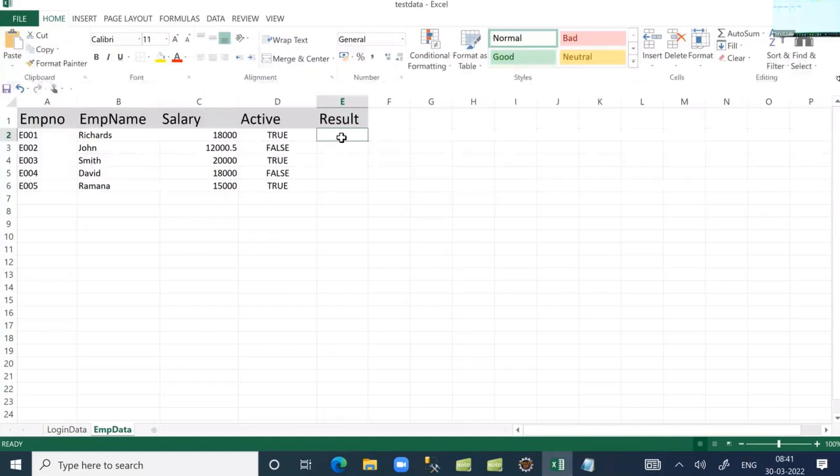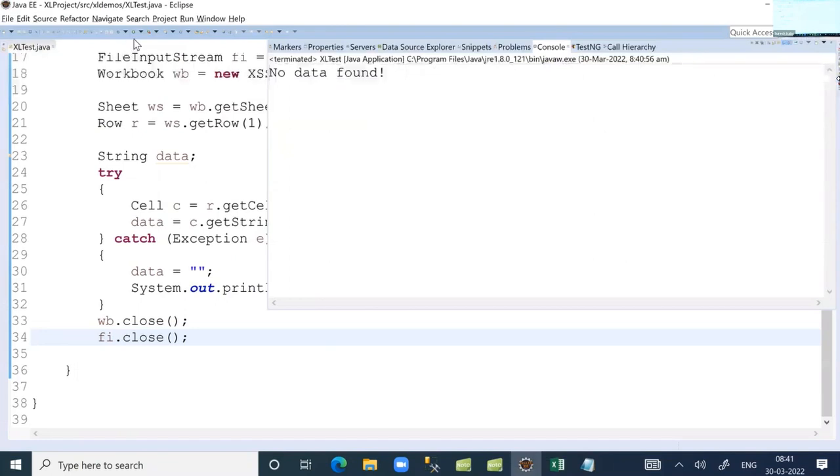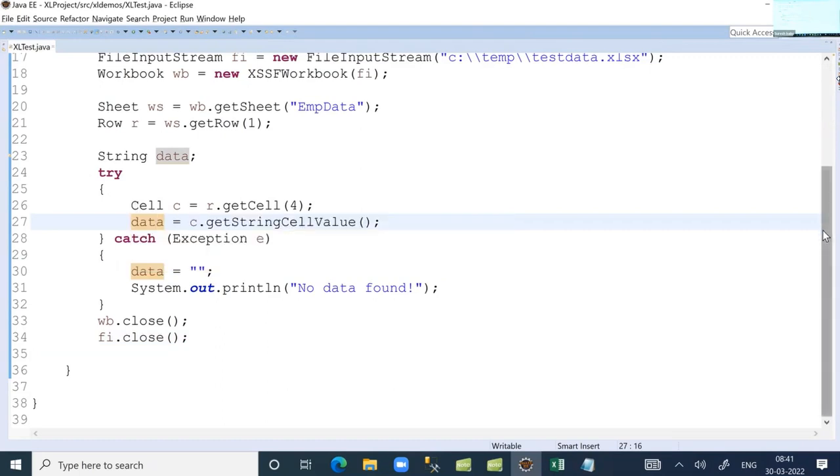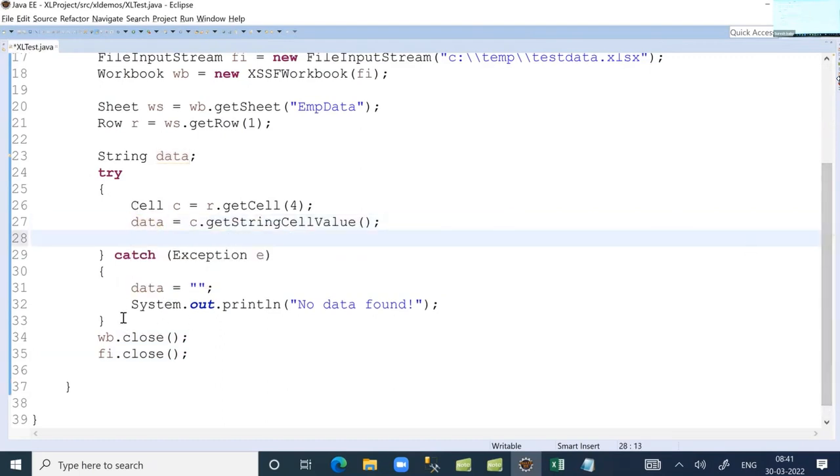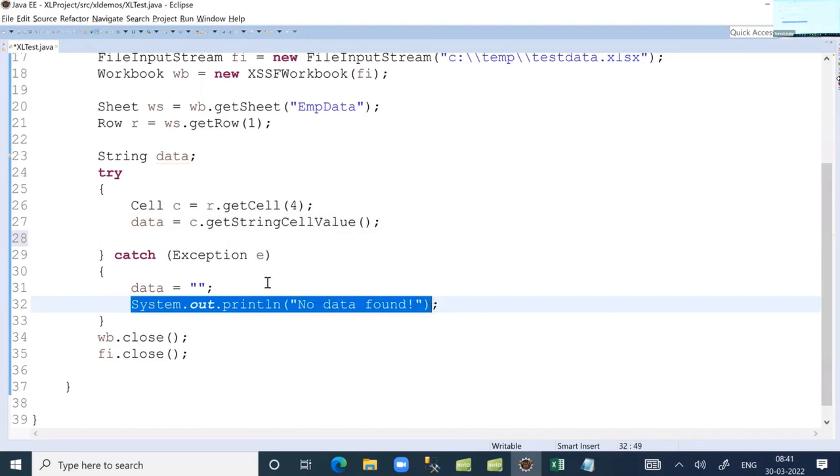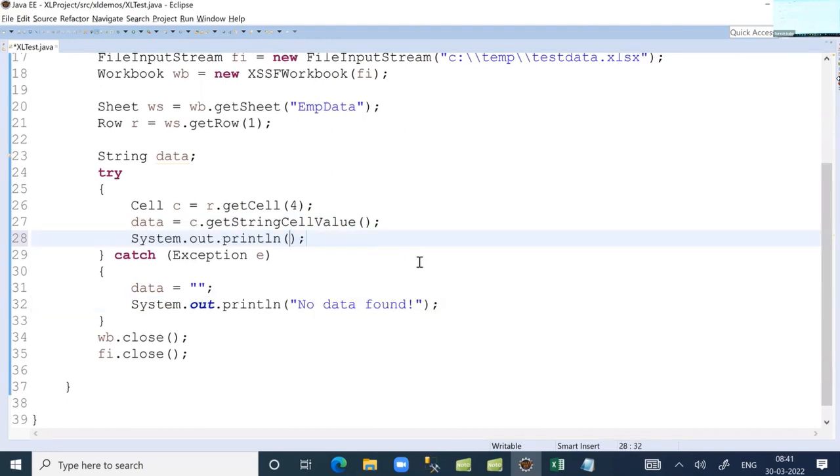Now, I input some data here. Whatever it may be, say some data. I enter some data here. I have to save the file, then only the entered data will be considered. Now I run this code again. Sorry, I'm not printing it anywhere, right? If any exception occurred, then only I'm printing something: no data found. Here I'm not printing the data.